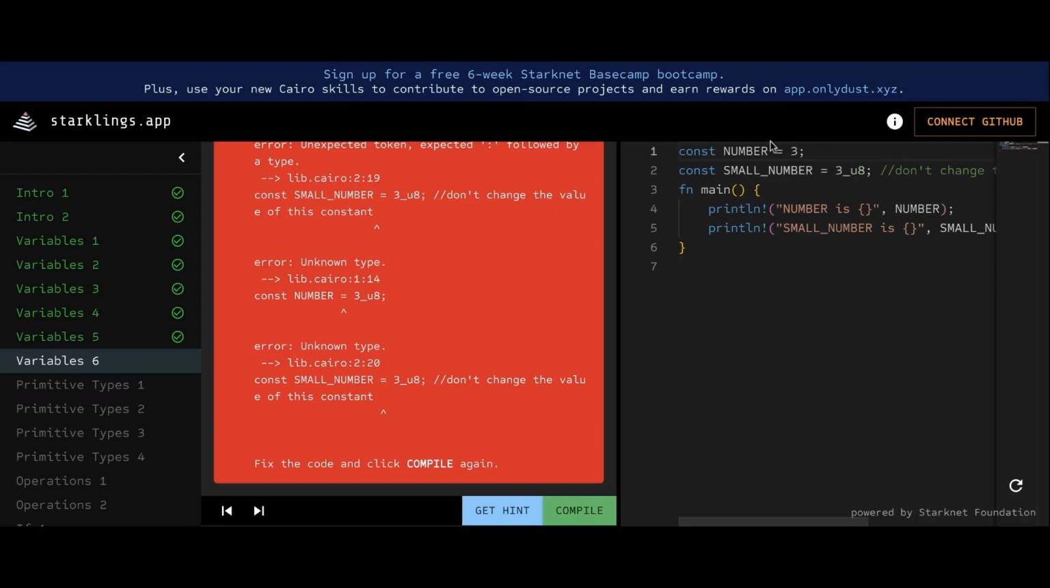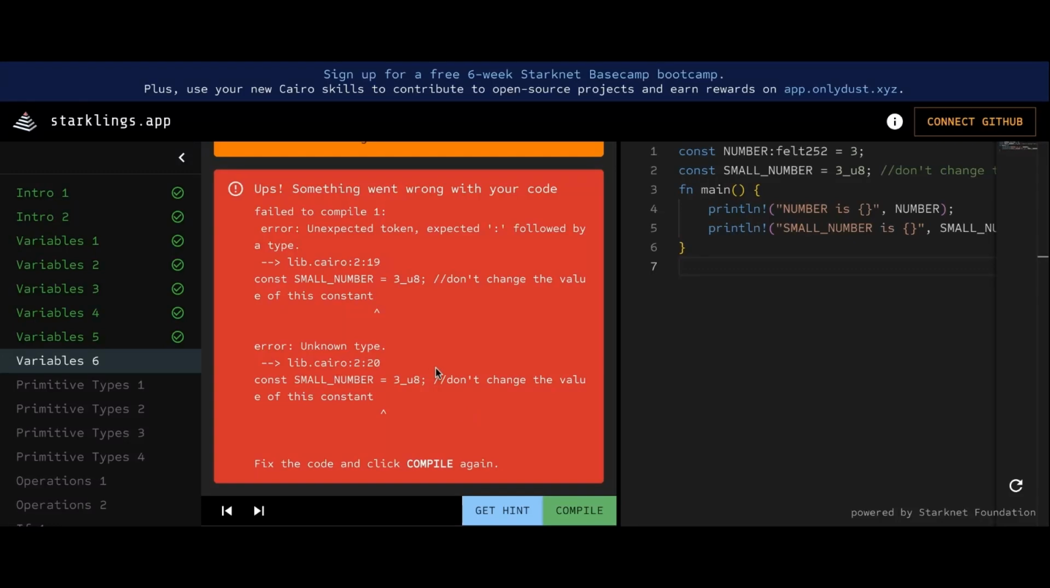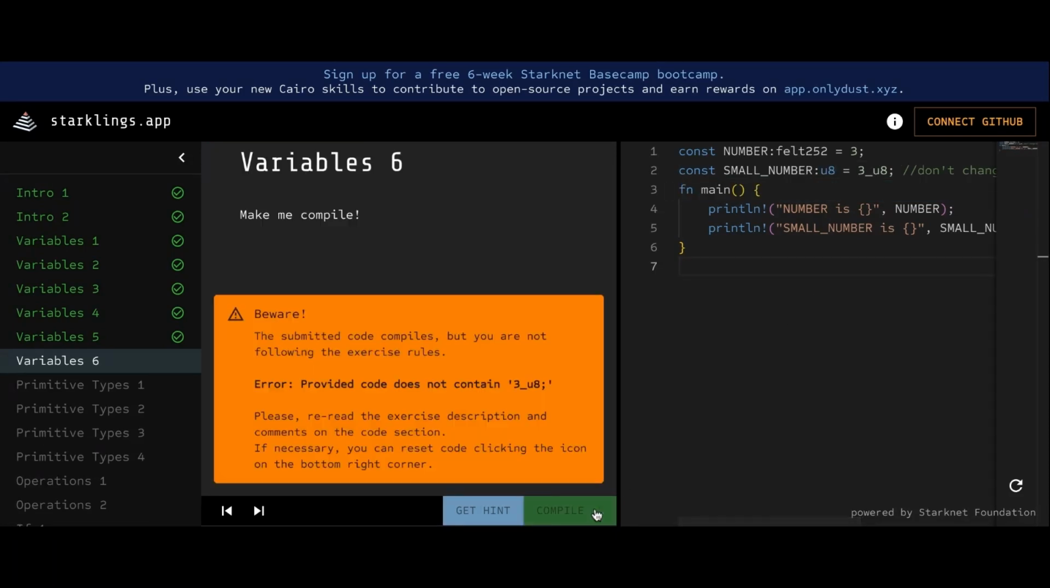This doesn't work, right? Now let's try to use, we need to specify its data type. So felt252. Yes, felt252. Does that work? Let's compile the code and see if it works. Why is it taking so long? Okay, so the error we have now is with small number. So let's add its own data type as well. This is a constant, and see if this does compile.